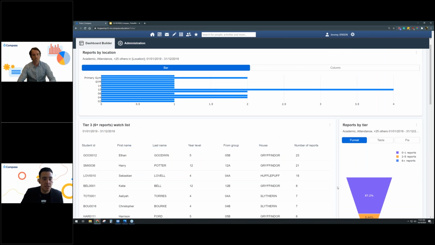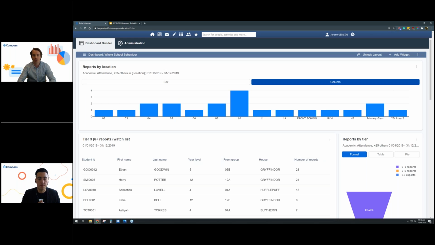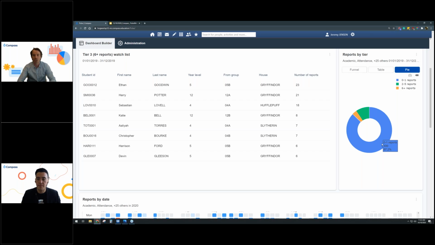All right. I might just jump in there, Jeremy. You can show by clicking on the word column there on that very top widget that you can change the visualization type on some of these widgets, and the reports by tier just on the right slightly down, you can change that to a table or a pie chart.